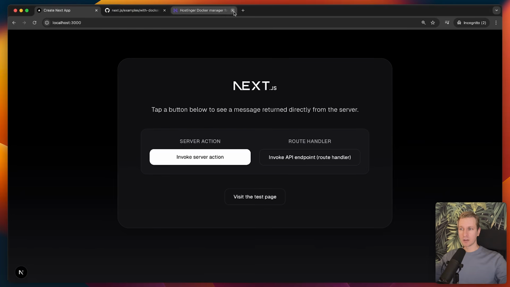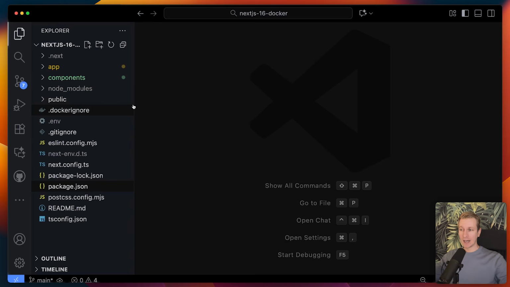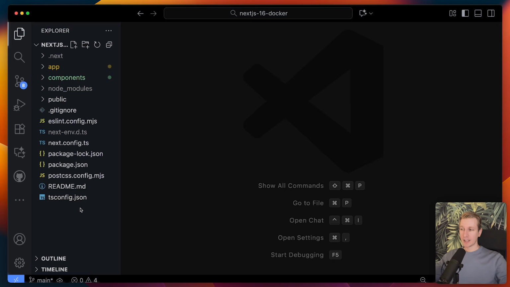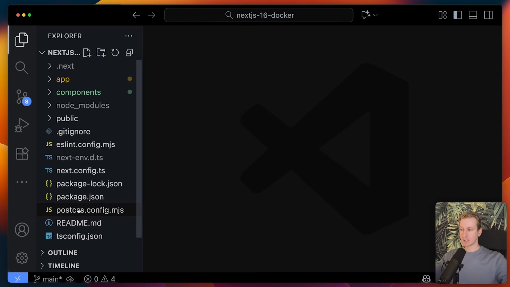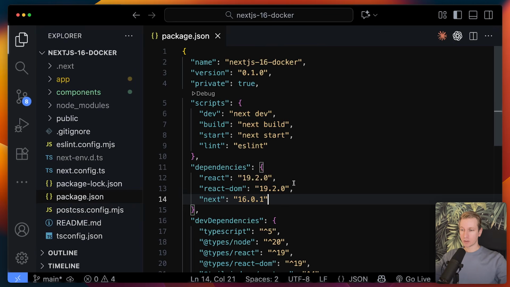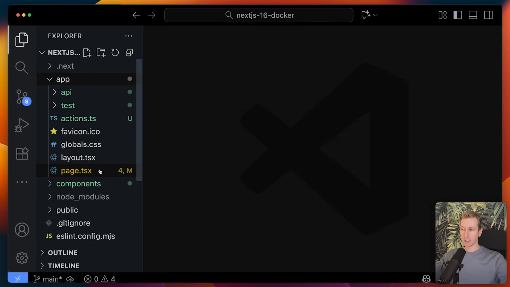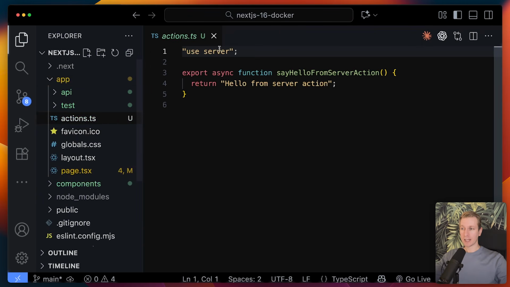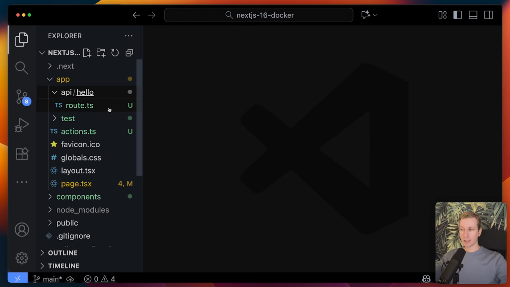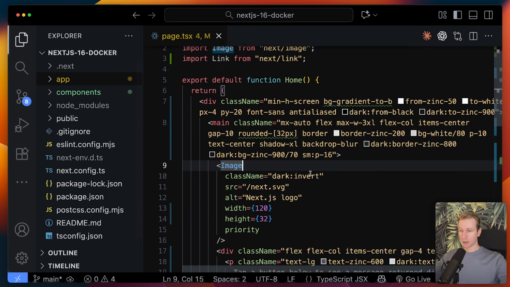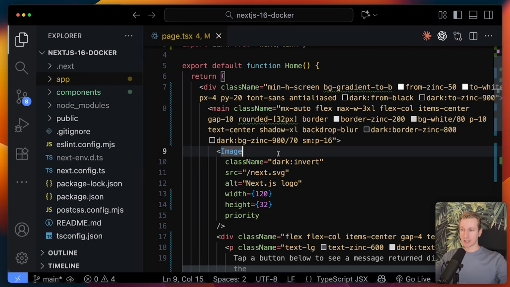Okay, but let's start by building a Docker image out of our application here. I have my Next.js application here, Next.js 16, package.json. You can see it's version 16. You just saw how it works, right? We have a home page, we have a server action, we have a route handler, and we have a different page here as well with navigation. On the home page, I'm also using that Next.js image component.